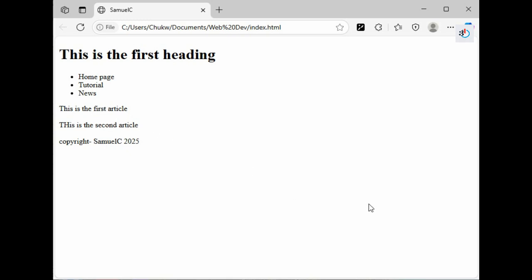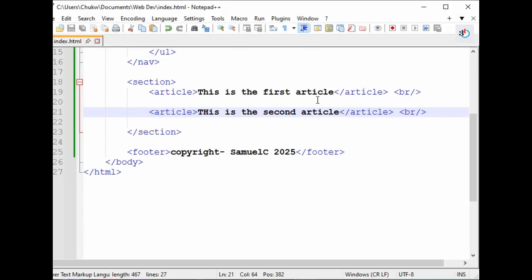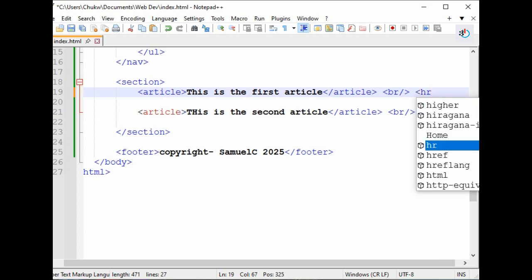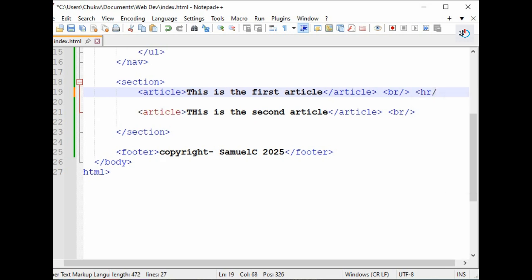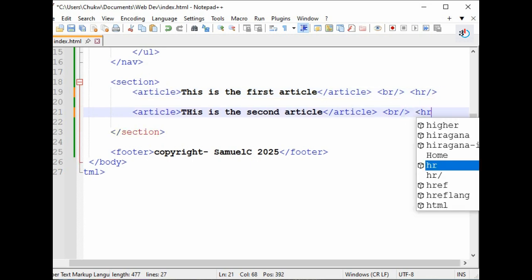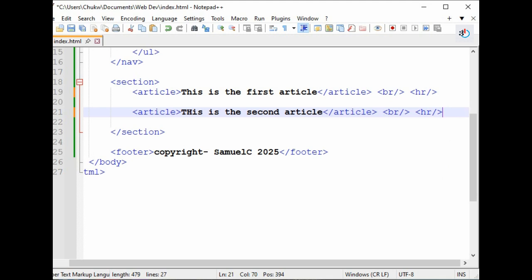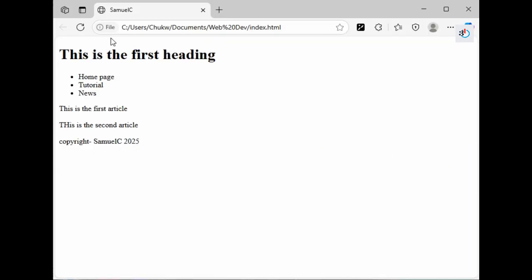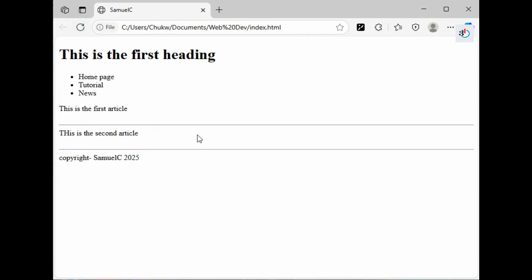That's how you space. And one more thing, let me show you. If you want to put a horizontal row in between the articles, you use HR, which stands for horizontal row. Save this up. Refresh. You see the horizontal row.